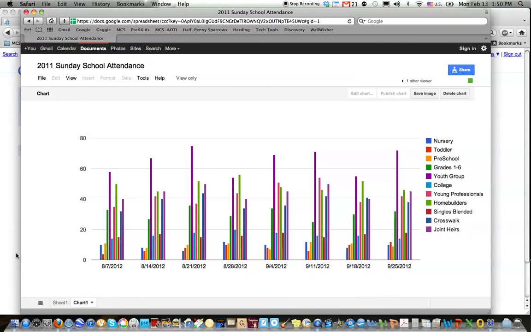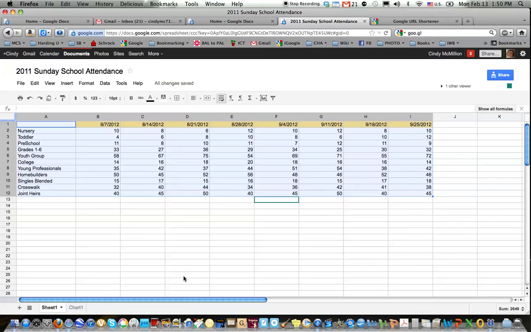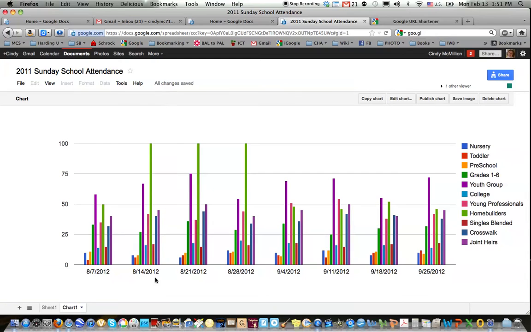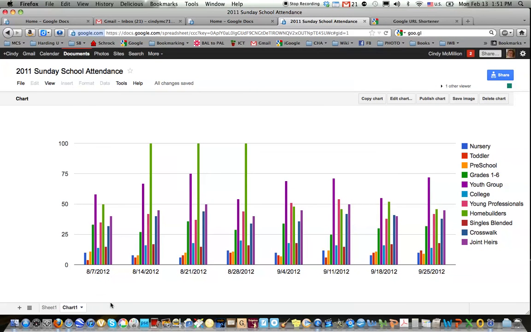Now, I'm going to go back to my original account. Whenever I change something on this sheet, say if the home builders, if I change them to where they had 100 people on a particular Sunday, in fact, they were on a roll. They had 100 people for a lot of Sundays, okay? And if I were to click over to the chart, this is immediately reflected in the chart, okay? Now, I will go back over to Safari, and it is also reflected in Safari. So whoever enters that information is changing it for everybody, all the viewers, okay?